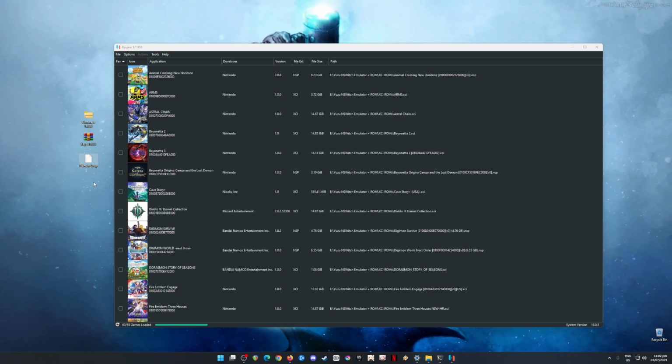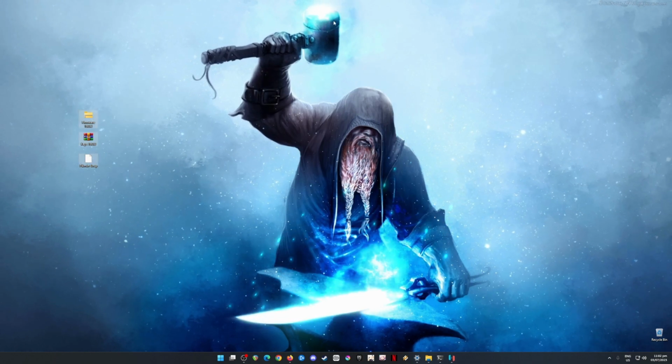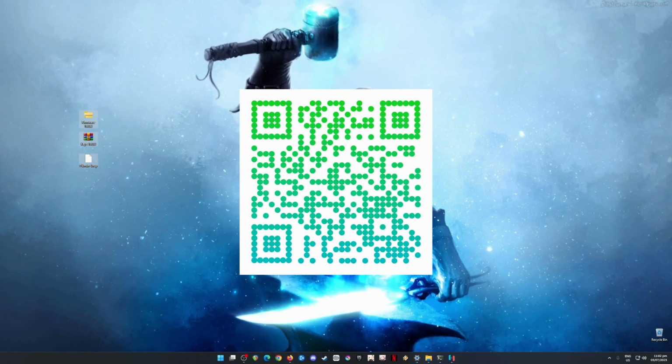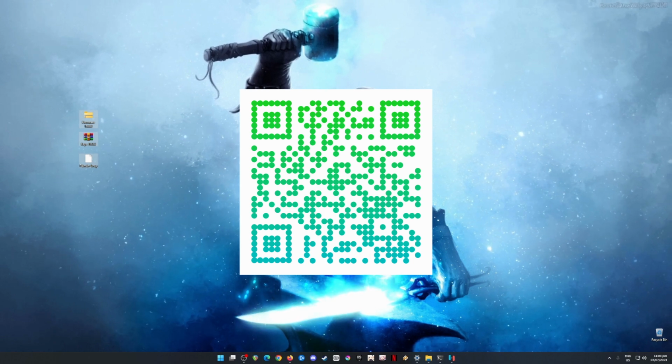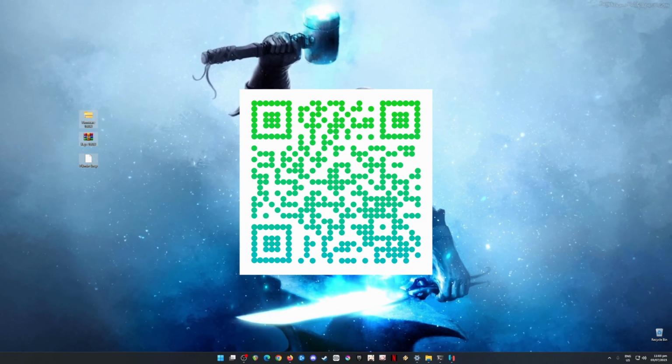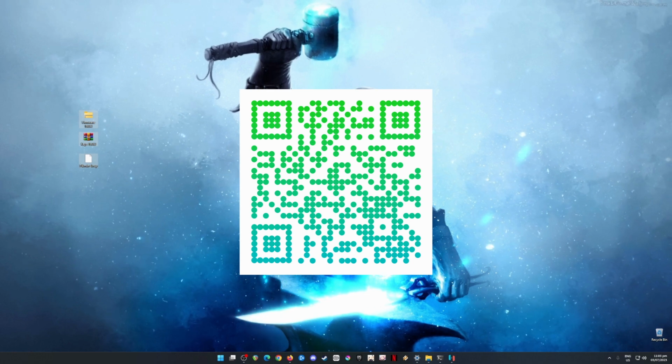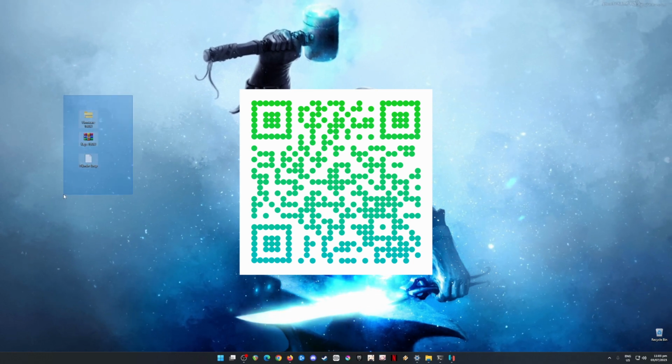If you're asking how to get all of these files, but you don't have a Switch or you don't know where to start, I'm just going to save you the hassle and teach you everything you need. I'm going to leave a QR code here which you can scan with a QR code reader on your mobile phone. Scan it, and you will be redirected to the page where you can download all of these files.